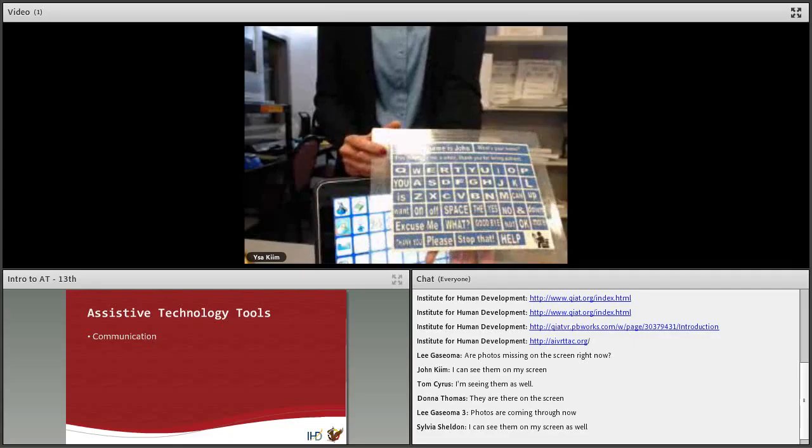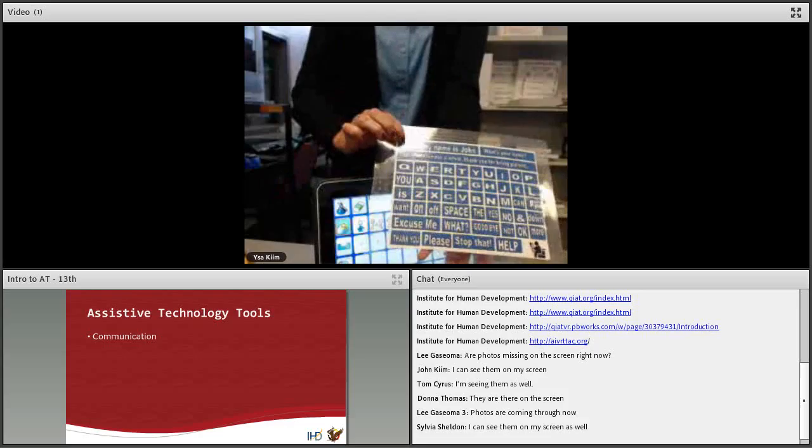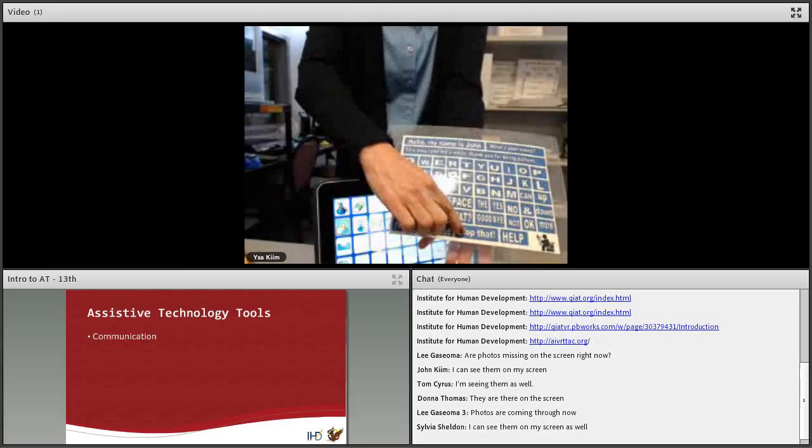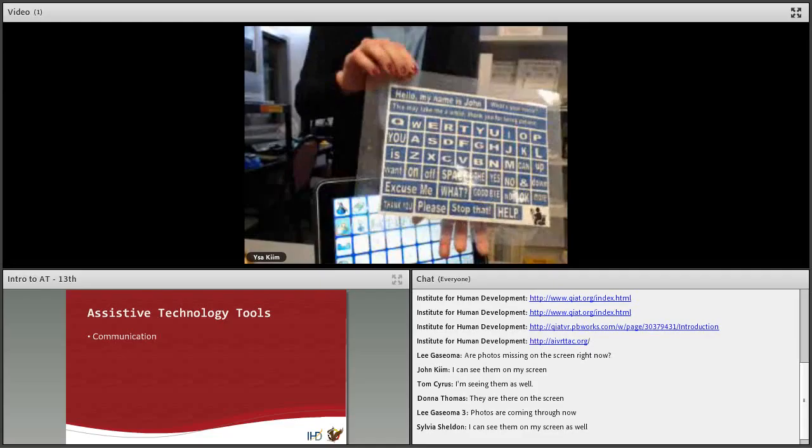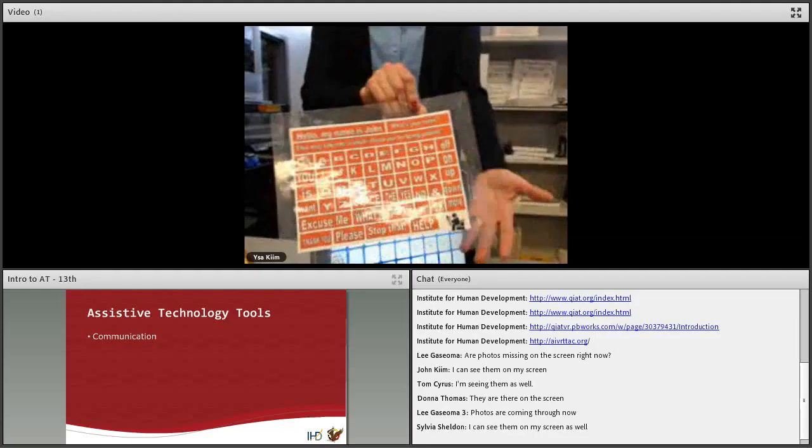They may not have those skills, but we can use a simple letter board to spell, or for example, this is a quick message. Hello, my name is John. Thank you. Please stop that. Quick messages, and then the ability to spell back here. These are great tools to have available for staff to pull out of a toolkit of assistive technology. This one we've done in blue to support vision, but we've also done it in a red color to support different vision needs.